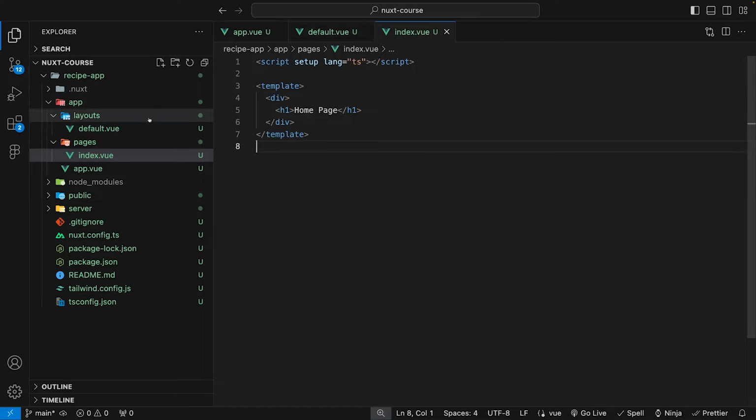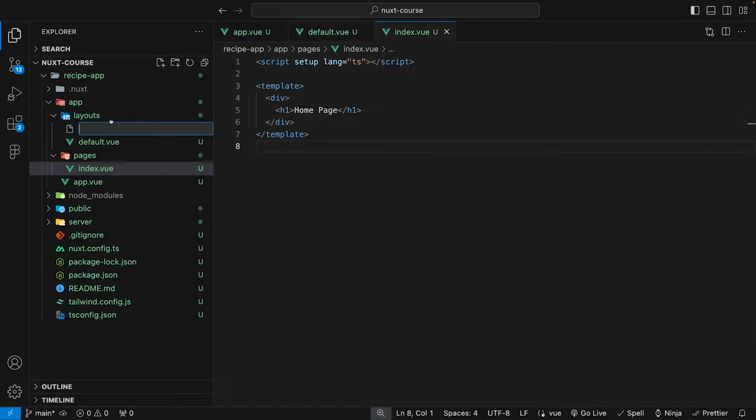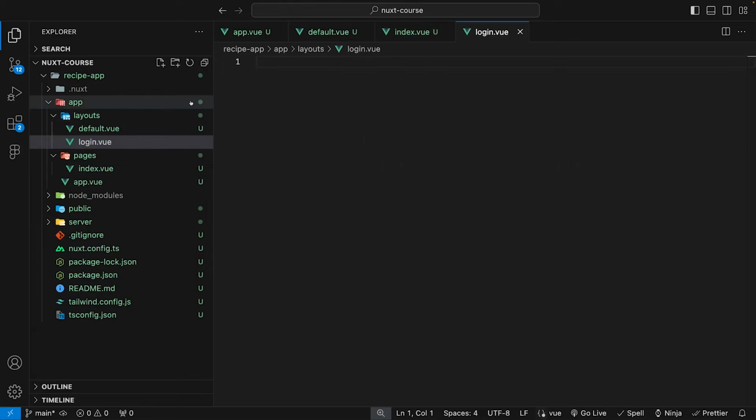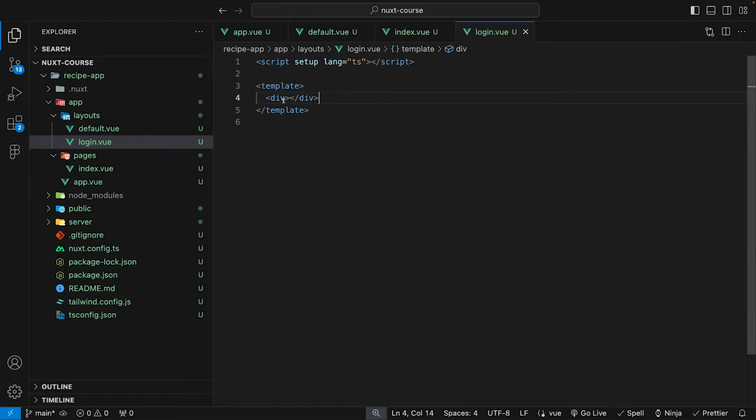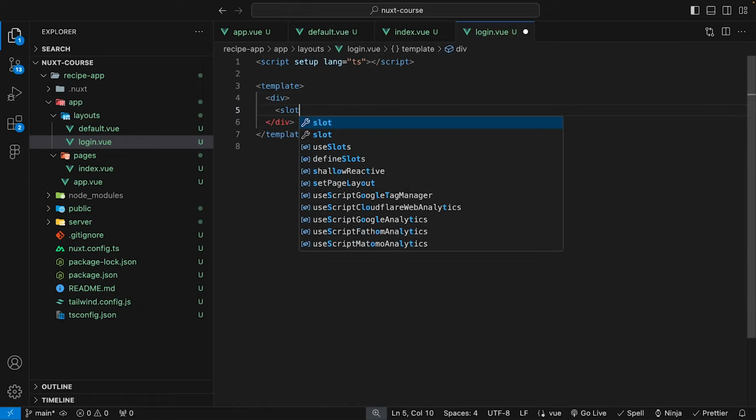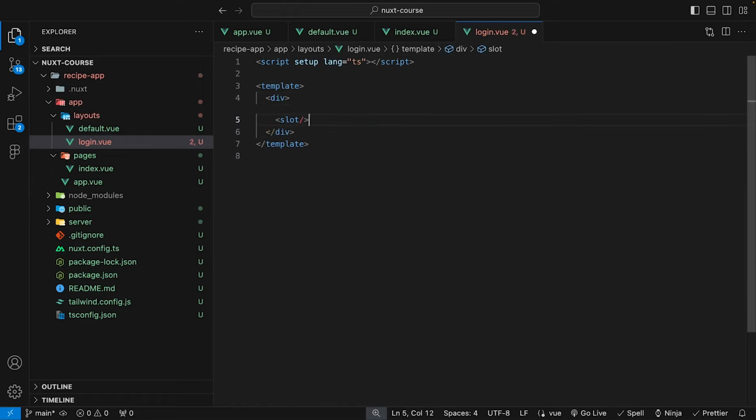Now, for example, if we had a different layout, we can go into our layouts folder and create one, and we can just call this login.vue because that was kind of the example we were looking at. Then we can create our template. Within our login layout, remember we want to pass our slot so that it can get the page content. And again, just to demonstrate how this works, we can add an H1 and do login layout like this.